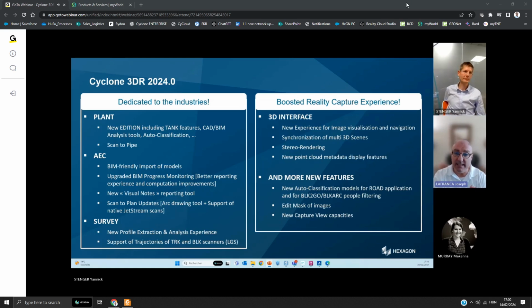The new 3D interface is enhanced for a better user experience with visual navigation, the synchronization of multiple scenes, stereo rendering support, and then the new point cloud metadata features.